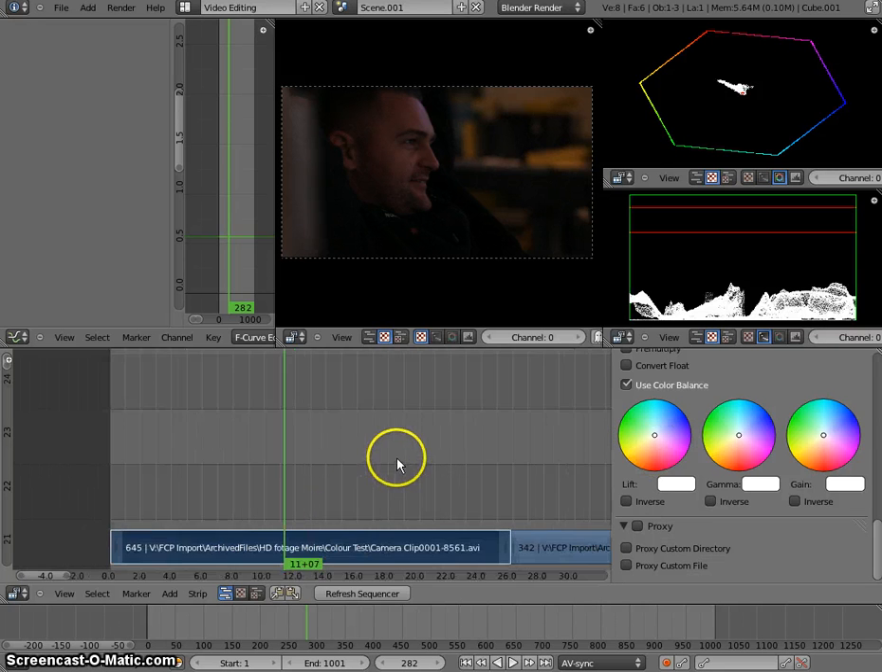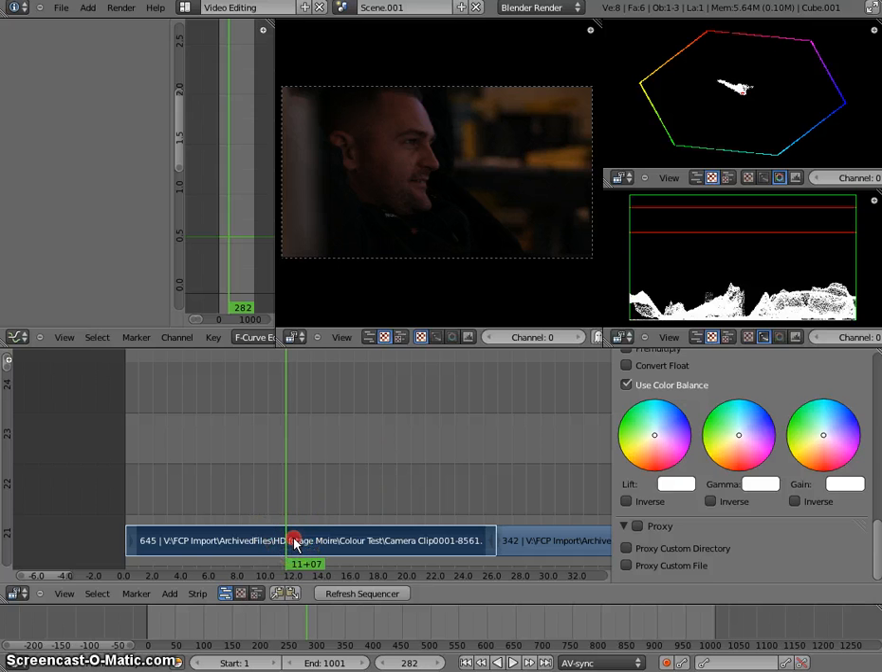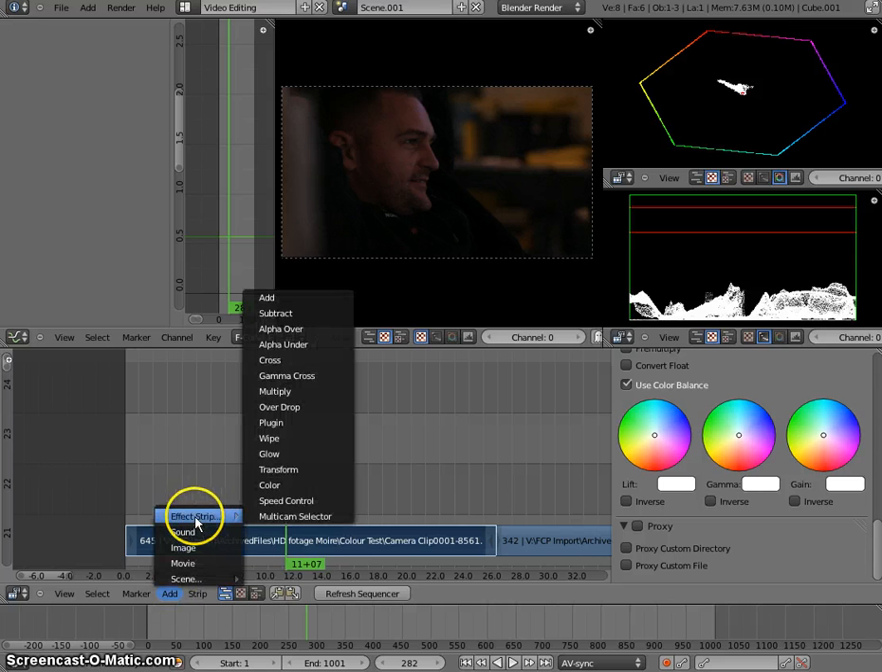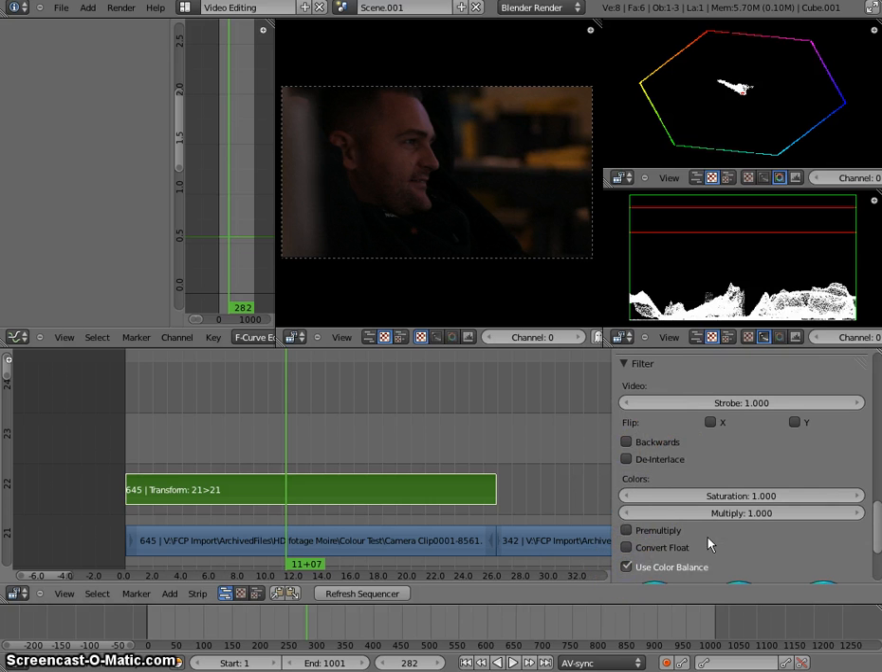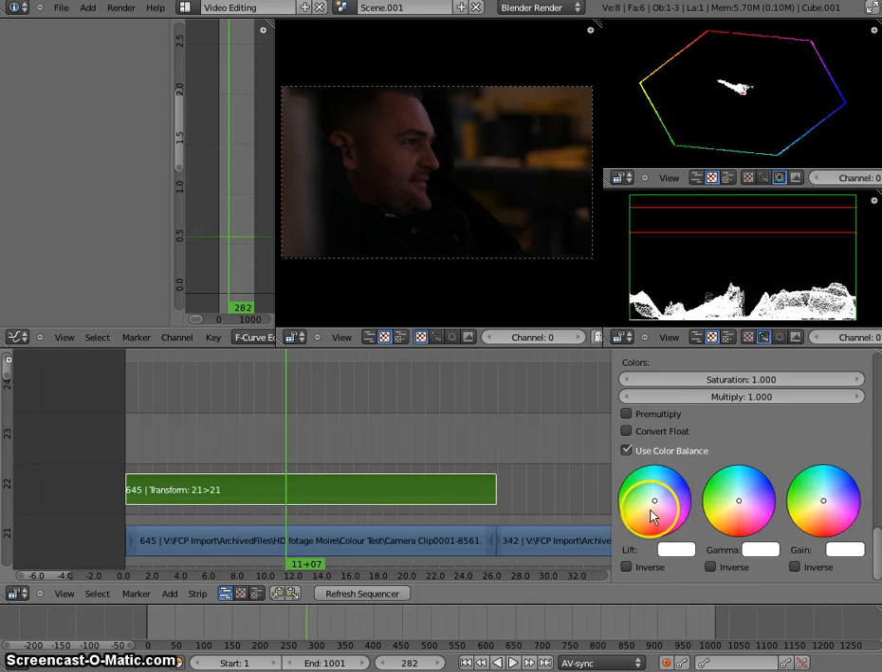So discarding that, I'm going to right mouse click on here so it's selected. I'm going to add an effect. So we'll go add menu, effect strip, and up to transform. Now it's added another strip on top of our source footage. And this strip is called the transform strip. It allows you to resize or move your image around. The other thing it does is allow you to add a color correction on top of your source video clip.